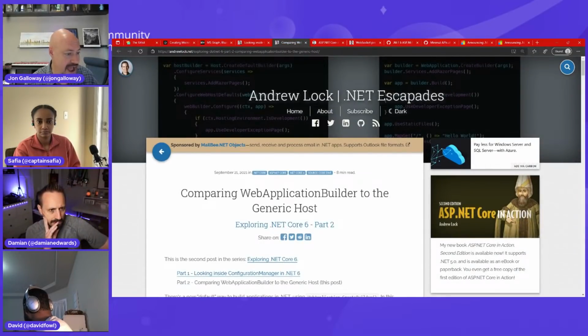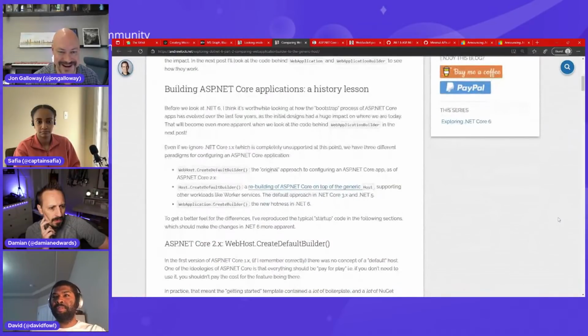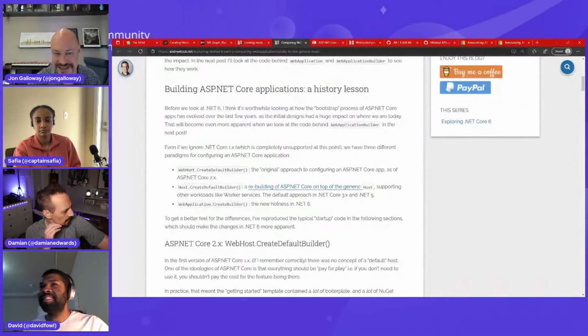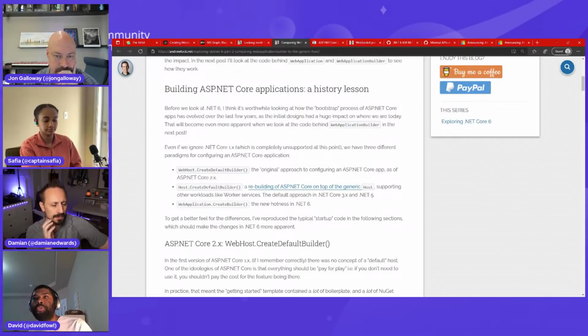Here he's also looking at Web Application Builder and comparing that to generic host. So again, this is one I pulled up this morning. These are on my reading list, and I have not read through this in depth. This is a good one. Okay, give me the TLDR. So again here, it's basically comparing what we did from ASP.NET Core 1.0 to now, and all the changes from having the host, having your app have all the configuration, to having these helper methods, to adding the generic host in 3.x and 5.x, and then now the new host.